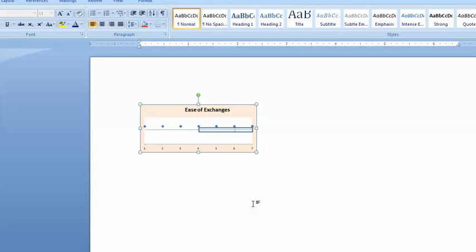Okay, I guess that wraps it up for this first part, getting the raw data, the descriptive data, and building your box plots.